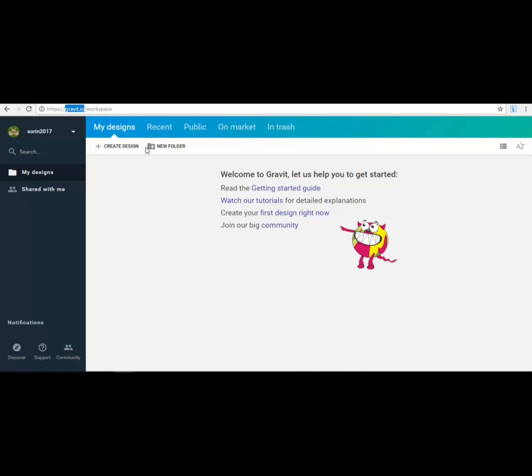So first things first, what I want you to do is go to the web address that you see there in my browser, gravit.io, create an account for free. After you create your account and log in, this is what you will see on the first page, what you are seeing right now on my screen. So basically this is your dashboard. As you can see, you have a menu here in the upper part of your screen, and then you also have a left side menu.